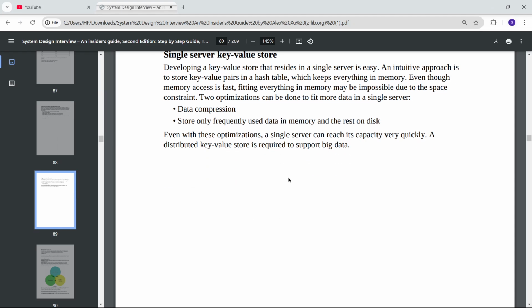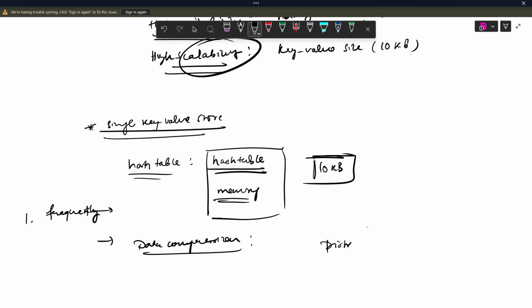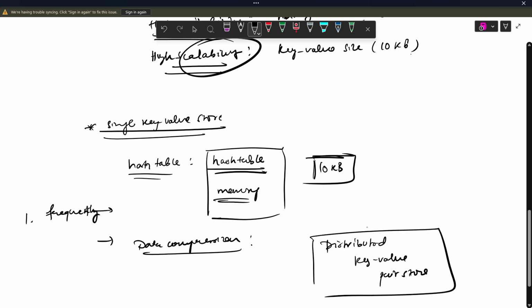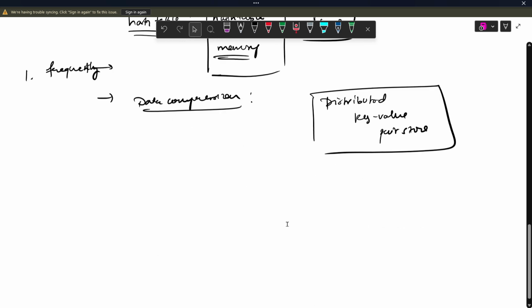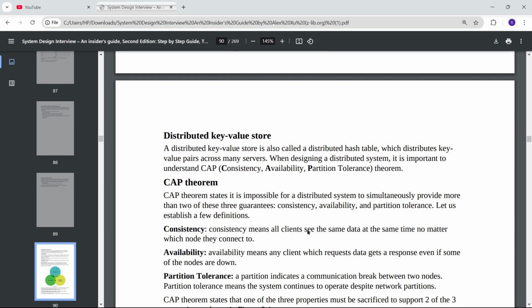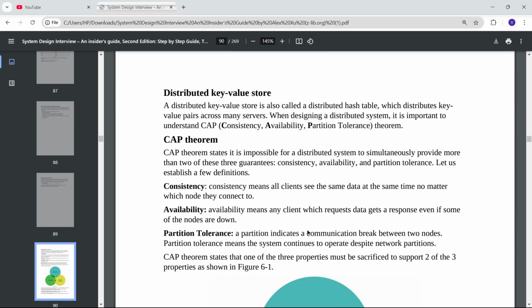So we generally follow a distributed key value pair store. We follow this. तो इसमें होता क्या है? A distributed key value store is also called a distributed hash table, which distributes key value pairs across many servers. When designing a distributed system, it is important to understand CAP. CAP is basically consistency, availability, and partition tolerance theorem.